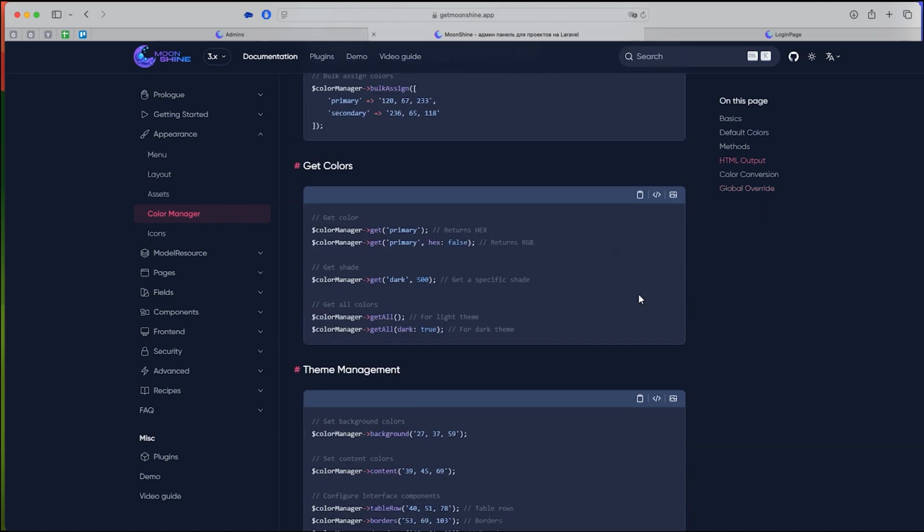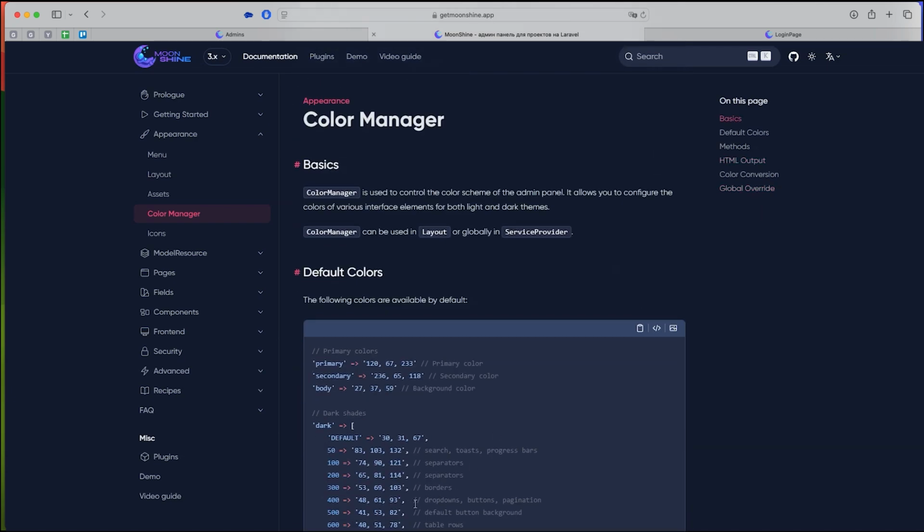In general, even now, as I'm explaining and looking at it, I'm amazed at how well the documentation is written. You don't even need to show it, just read it, explain what controls what, and it will give everyone clarity. Friends, we're finishing up with the appearance. And the last section in the appearance is icons.